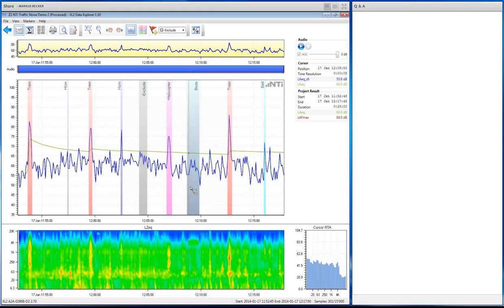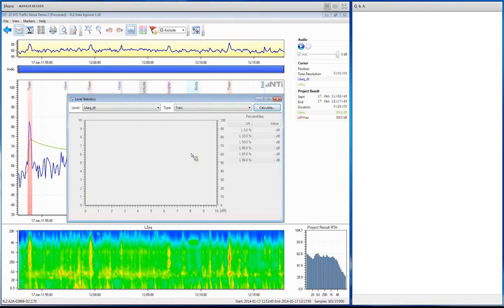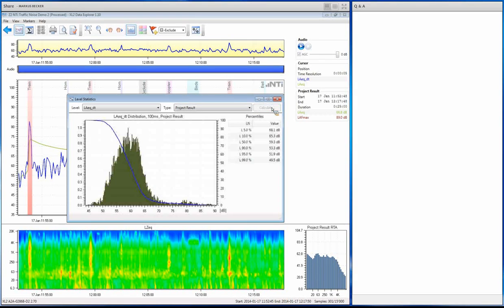Another analysis that you may want to execute is the statistical analysis. So we open this window here, and let's say we want to know the statistical distribution of the sound pressure levels over the whole project. We just let the system calculate this data. And you see here the statistical distribution of the sound pressure levels.